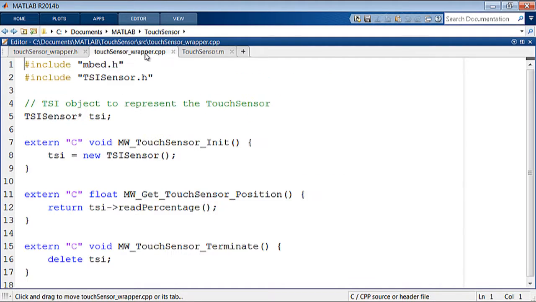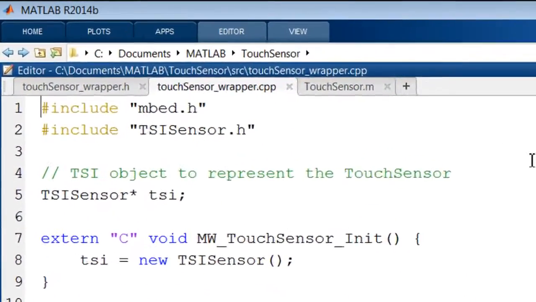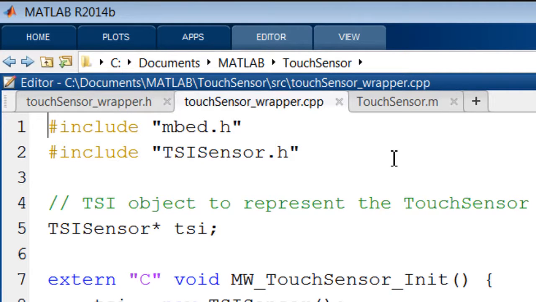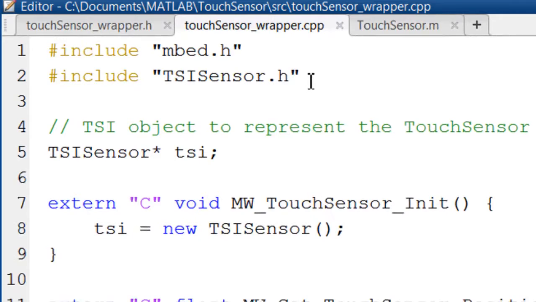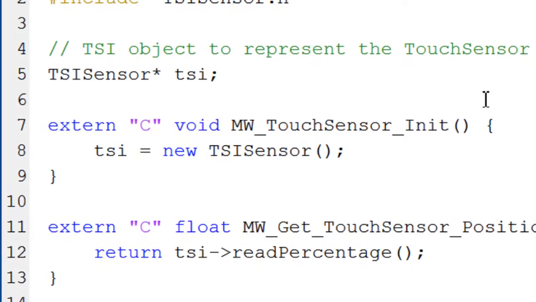The source code for these functions is stored in the file touchsensor_wrapper.cpp, which is similar to the C++ code we saw earlier. First, the header files embed.h and tsi-sensor.h are included. Then a variable, tsi, is created to store our tsi sensor object. In this case, we're creating a pointer in the global space so that all 3 of our functions can utilize this variable. In the first function, mw_touchsensor_init, we see that we're simply creating a new touch sensor object and storing it to the variable tsi.